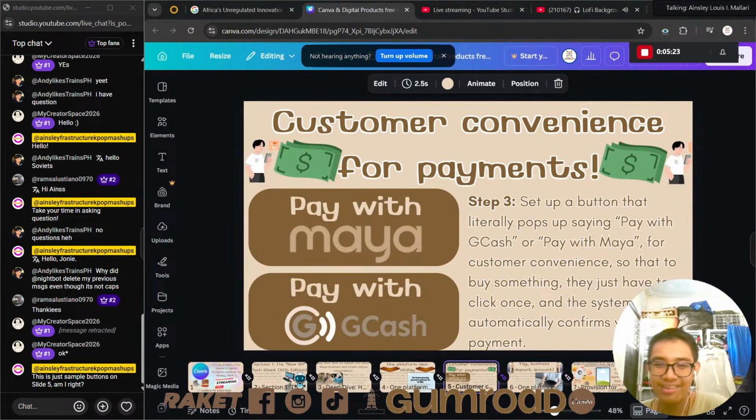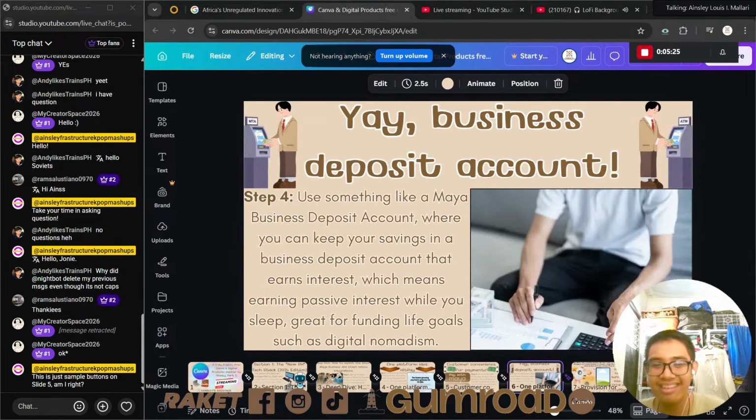And then, business deposit account. Step 4: use a business deposit account where you can keep your savings and earn interest, which means earning passive interest while you sleep. Great for funding life goals such as digital nomadism, having more babies, going out of the country more often, and traveling the world.